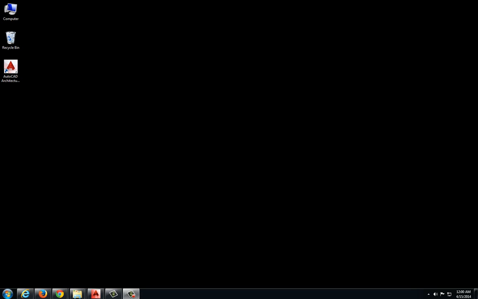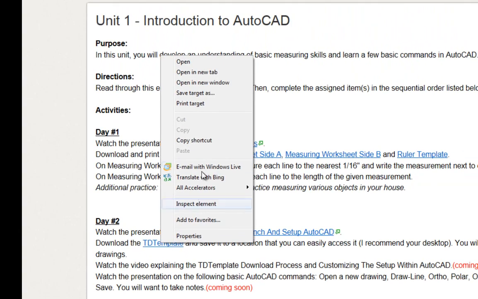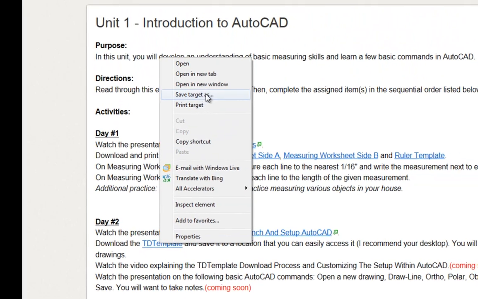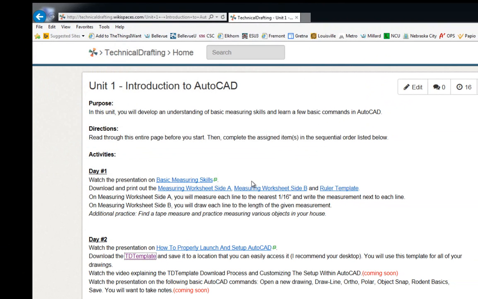This video will demonstrate the TDTemplate download process and customizing the setup within AutoCAD. So first off, if you are in Internet Explorer, you want to locate the download the TDTemplate link. We're going to right click on the TDTemplate and select Save Target As, and I recommend saving this to the desktop so that it is easy to find.